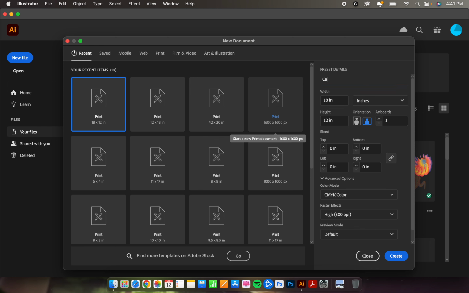I'm going to call this cell shading demo, but you can call it cell shading pairs or something like that. You want to make sure that the dimensions are in inches, and the width is 18 and the height is 12. The orientation should be wide right here, should be blue. On yours, you should do 18 by 12, but then you can swap it. If your photo is taller, you can go to tall or wide. It's up to you. Leave everything in bleed at 0. Color mode should be CMYK, and raster effects should be high at 300, and then go ahead and click create.